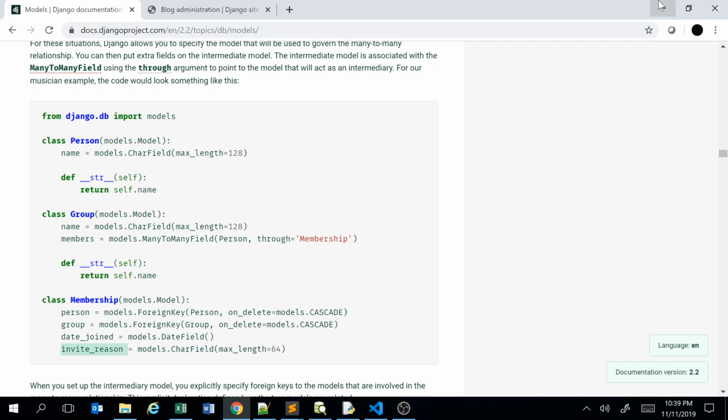And in the last video we discussed the many-to-many field, and as a continuation we're going to discuss the many-to-many field with a new keyword called through. Through is a kind of argument. Okay, let's jump in.